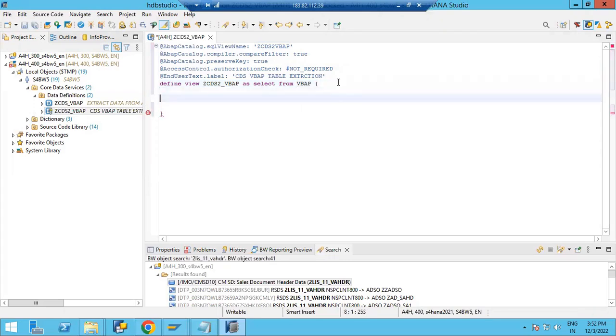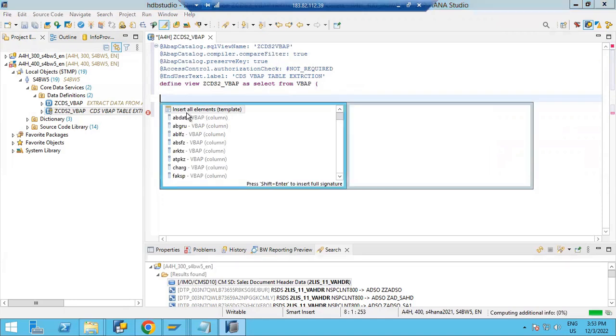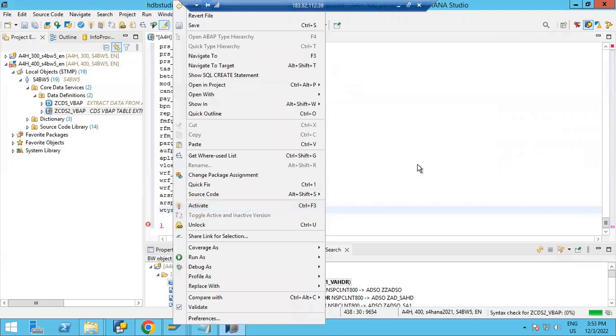Now you can see, press enter. Then what you need to do is press Ctrl and space. You will see there are two ways you can insert a column name or field name. Either you can go one by one, or you can insert all. So I have to click insert all, and you will see all the fields come here.